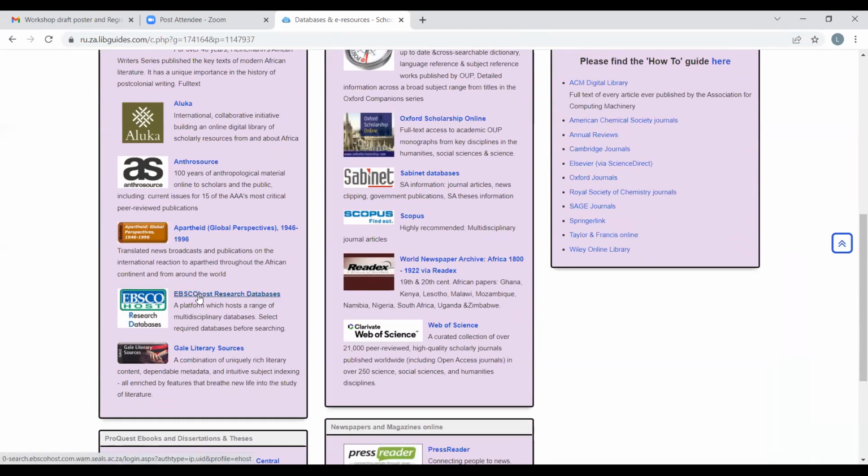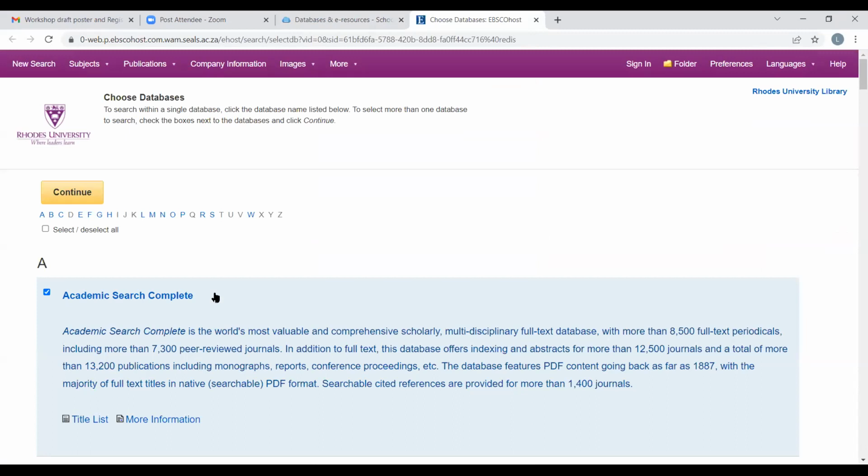This is a research platform that hosts a number of different databases, and I just want to go into that to show you some searching techniques. I'm going to use Ebscohost as an example, but the searching techniques can be applied across the different databases. As you use a variety of databases, you will see that each one has a slightly different look, but the techniques are fairly similar.